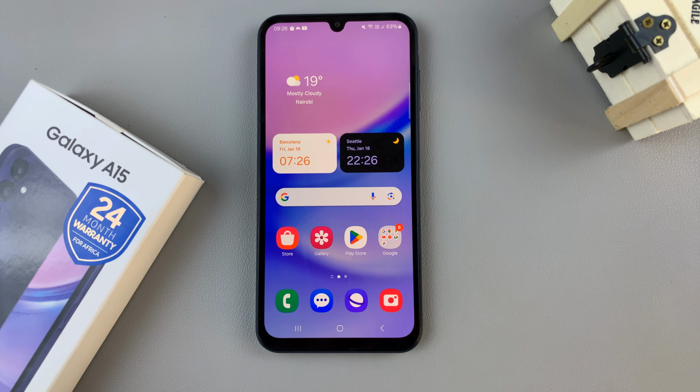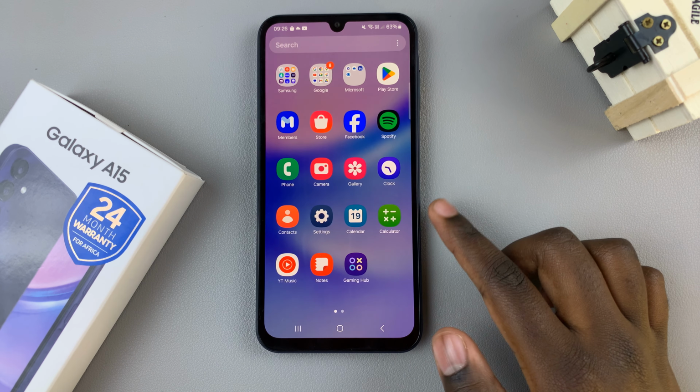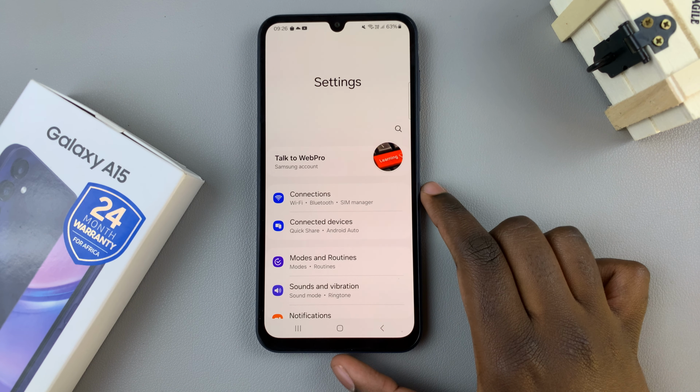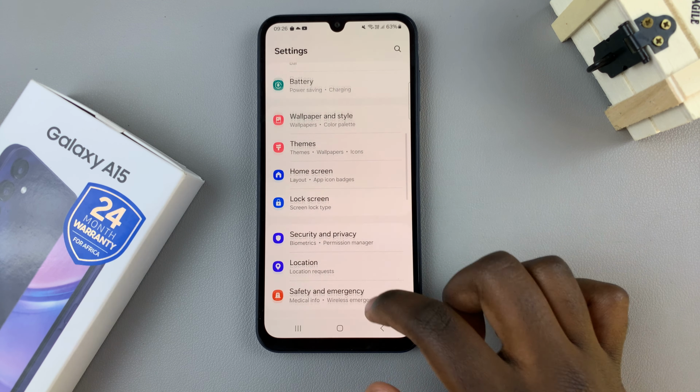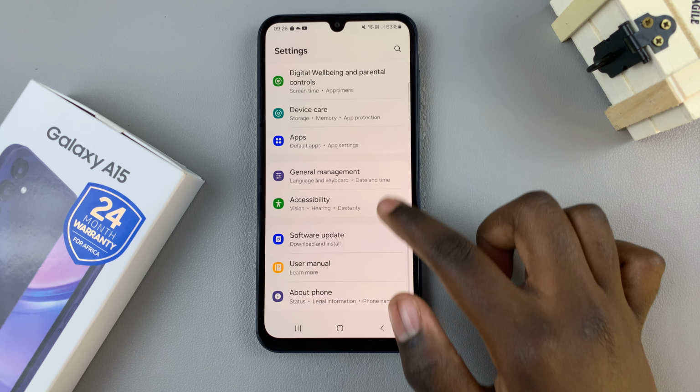In today's video, I'll be showing you how to change the default browsing app on the Samsung Galaxy A15. The first step is to open the Settings app. Then in Settings, scroll and select Apps.